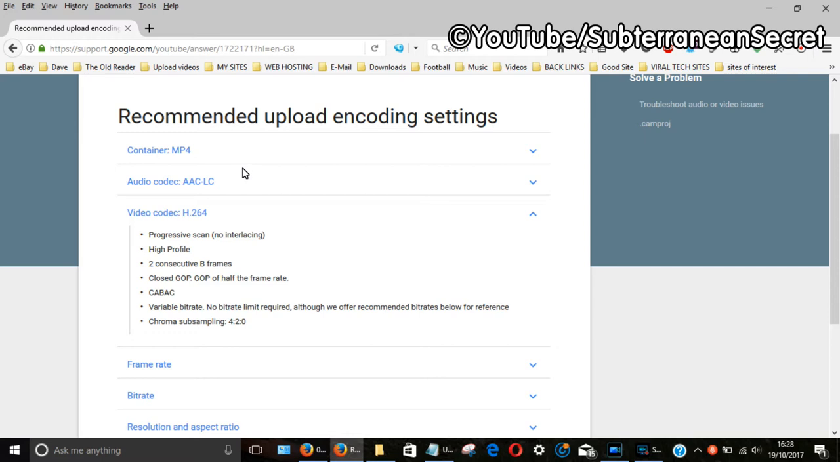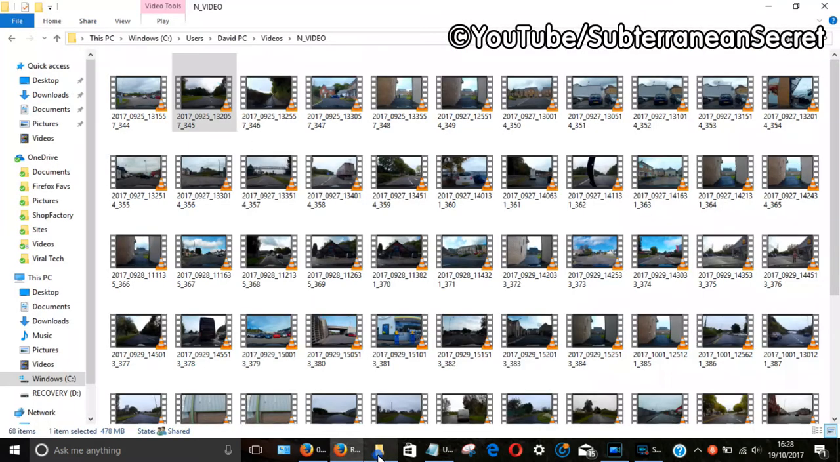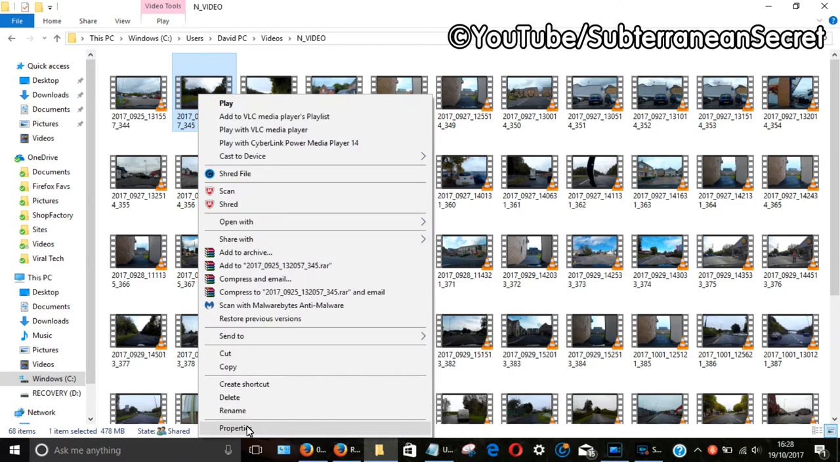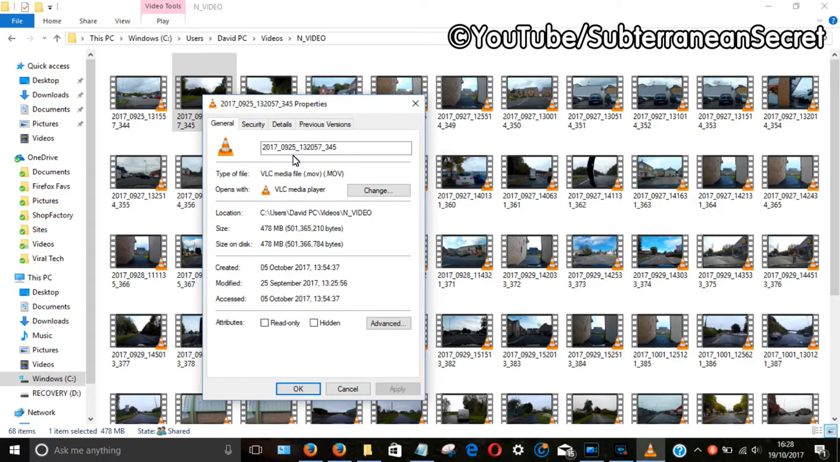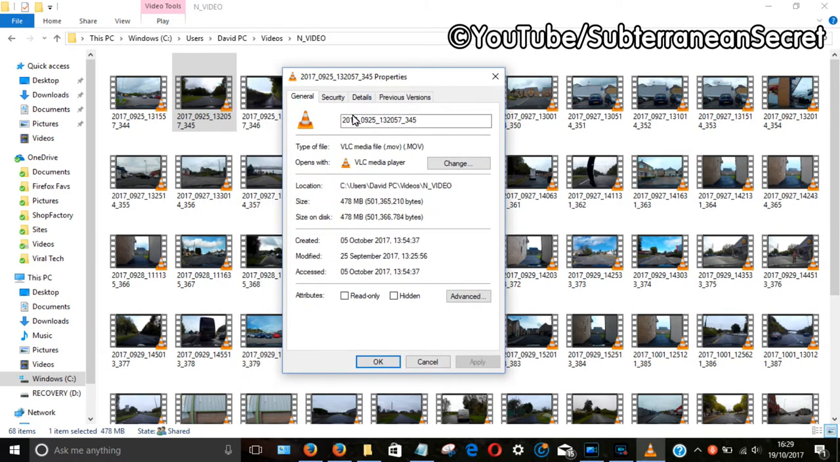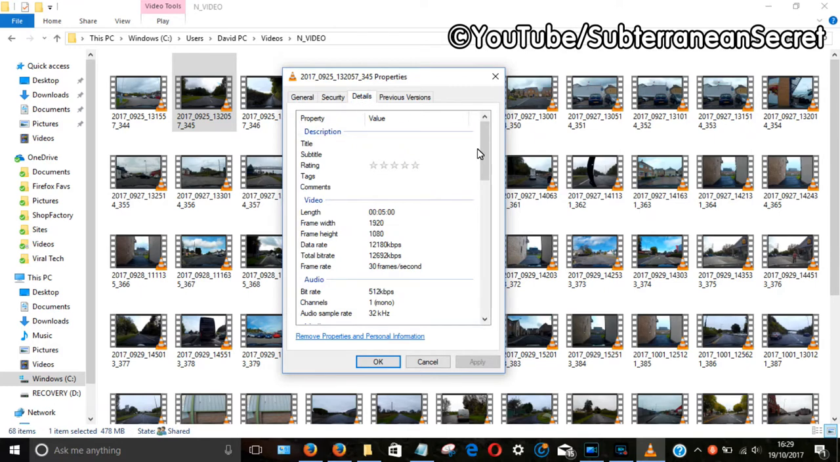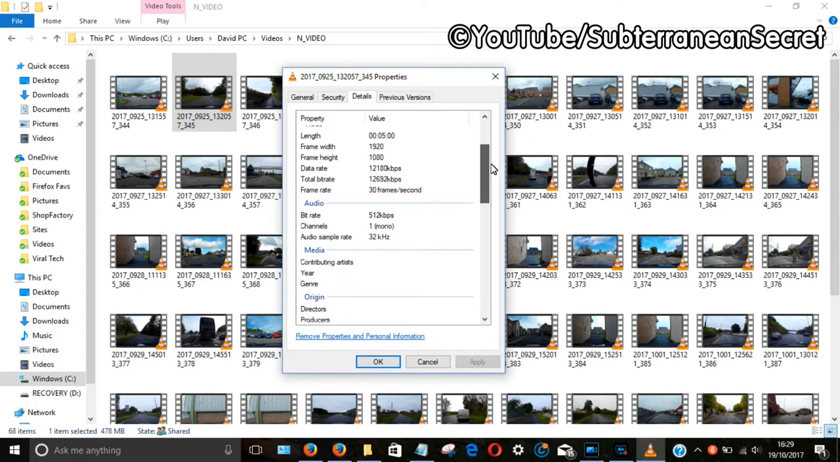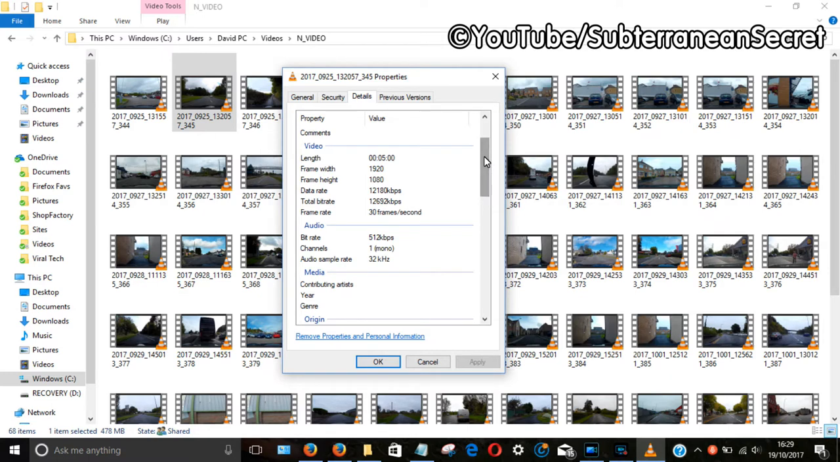The next thing we want to do is to locate the video you've taken. If you're using a digital camera, a dash cam or a smartphone, you need to find out the actual details of the video. So locate a video on your computer. I'm using Windows 10, but it should be the same process using any kind of Windows format. Once you locate a video, right click on it and select properties. Once the page opens, select the details tab.